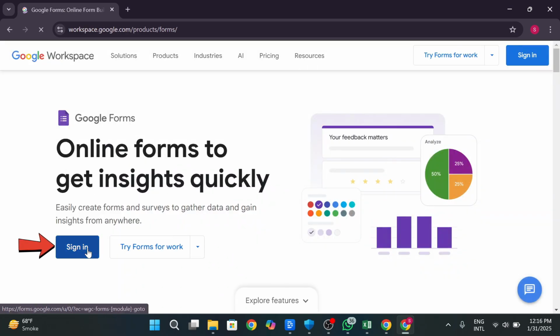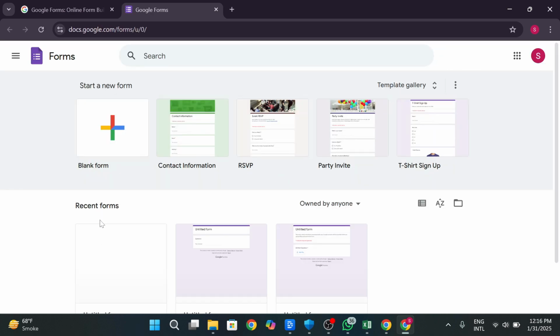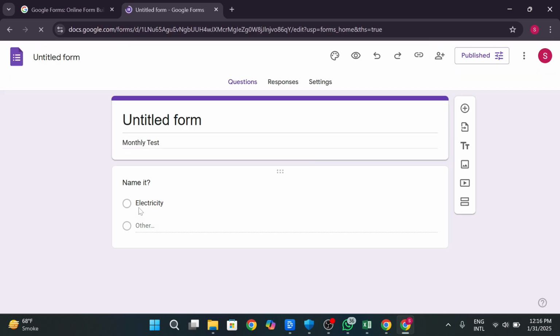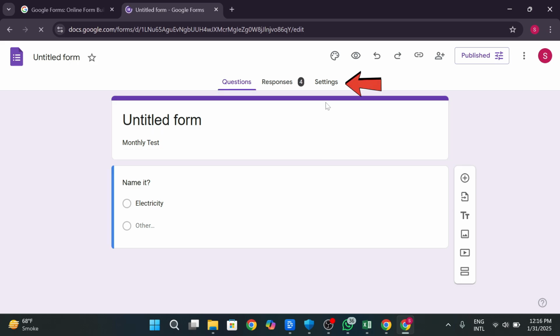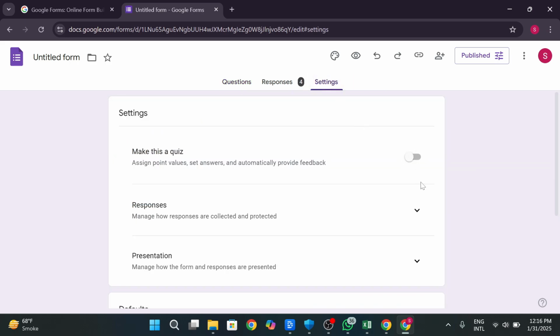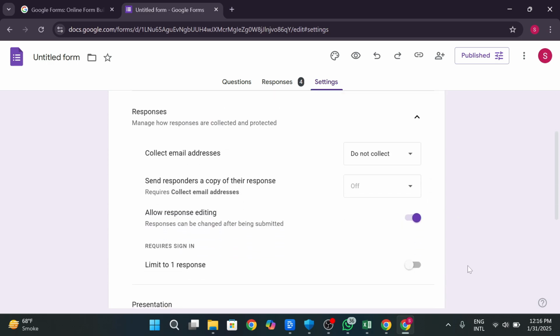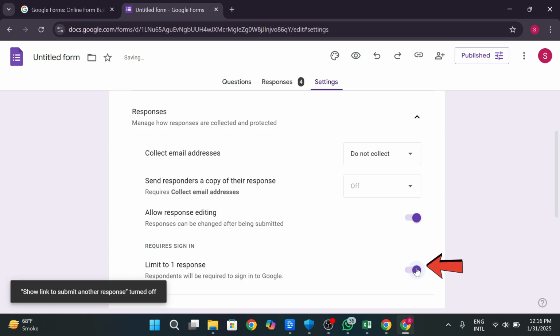Tap on Sign In to sign in with your account. Once you are signed in, open the form. Here appears the form. Go to the Settings. Open the Responses section. Scroll down a little. Here, head towards the Require Sign-In option and make sure that is toggled off.